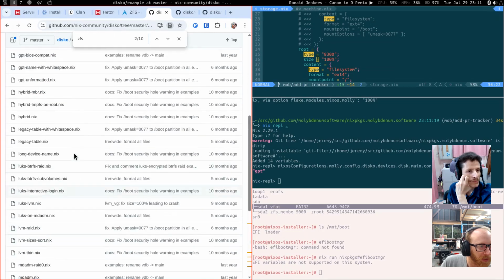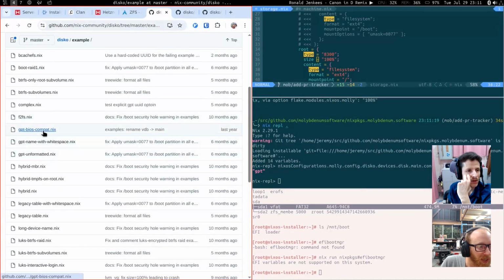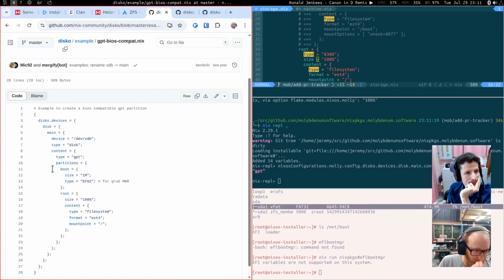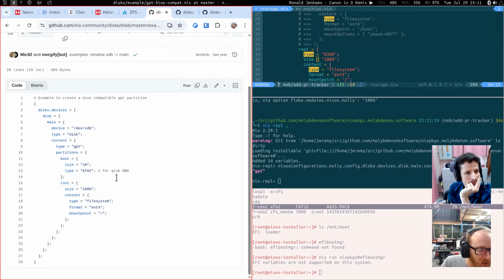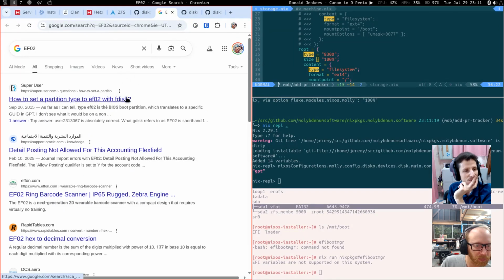And now what we want to find is, okay, there's hybrid BIOS, MBR, GPT BIOS compat. Yeah, GPT BIOS compat, that sounds right. Okay. All right. So we do have a boot partition. 1 megabyte for grub MBR. But you weren't expecting to need to do this, right? No, I do remember.